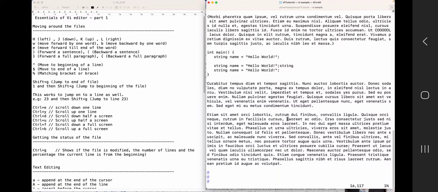A comma is considered a word as well, and a period is considered a word as well, right?